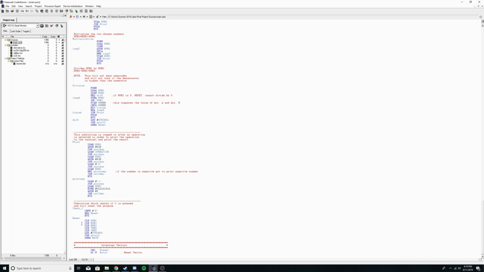And here's the check C subroutine. So if it's C, it'll reset. Jump down to reset. It'll clear all these constants, and then say the program has been reset, then go back to main.